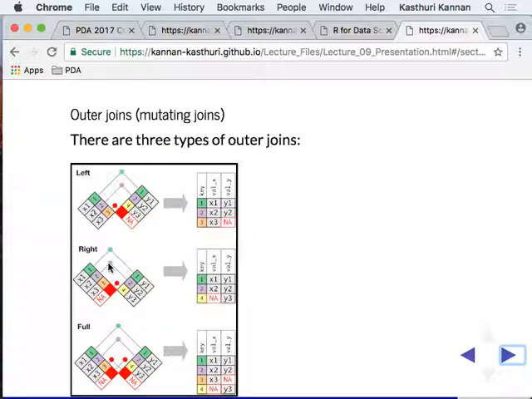Similarly, you can have a right join. It's going to take 1, 2, and 4, whatever is found in the other table, and if it's not finding a counterpart, it's just going to put a missing value. Or you can have a full join, in which, if you don't have any counterparts, for instance here the 3 does not have any counterpart, and also the 4 does not have, you just put 1, 2, 3, and 4, all the values in here, and put NA in the missing places. So these are the three types of outer joins.